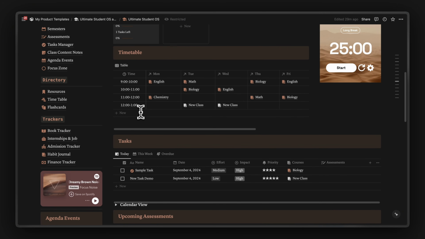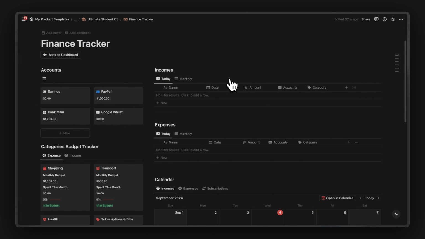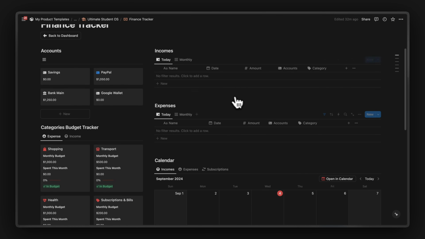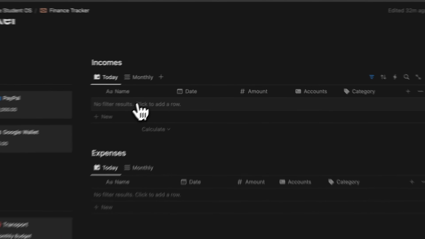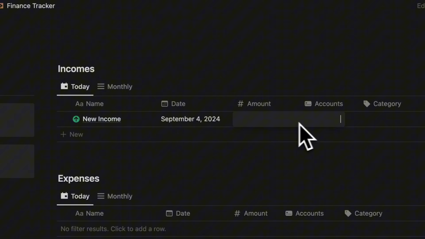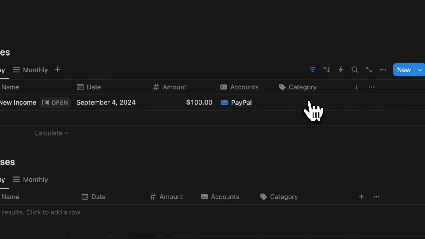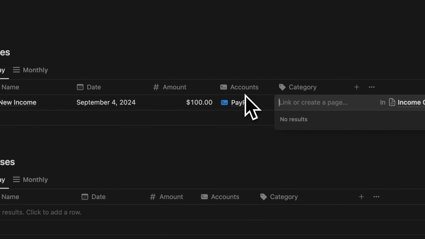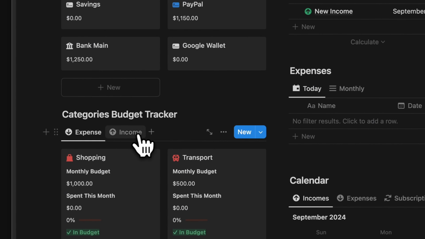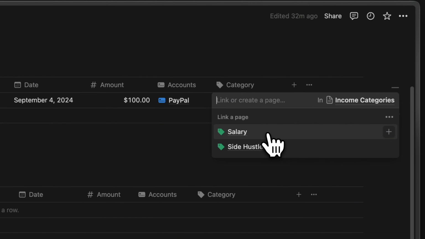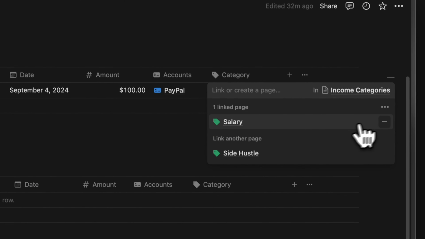Now let's go into the finance tracker of this Ultimate Student OS. So here inside the finance tracker page, you can add incomes, you can add expenses, you can add your accounts as well. So adding an income is super simple. Add the amount of the income, and you can connect it to any account that you have. So let's go ahead and connect it to an account, and you can add the income categories from here as well. So you can see we have expense categories and we have income categories. Selecting a particular category adds that amount into that category.